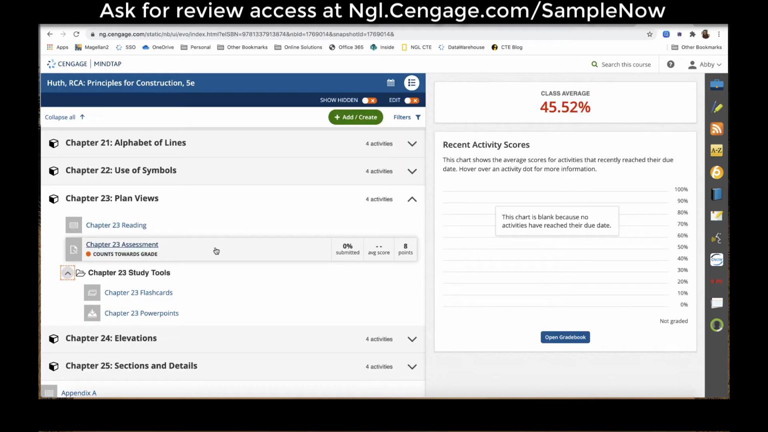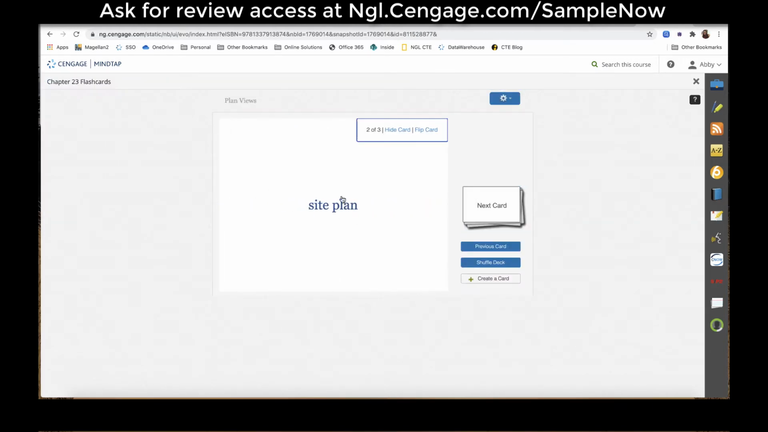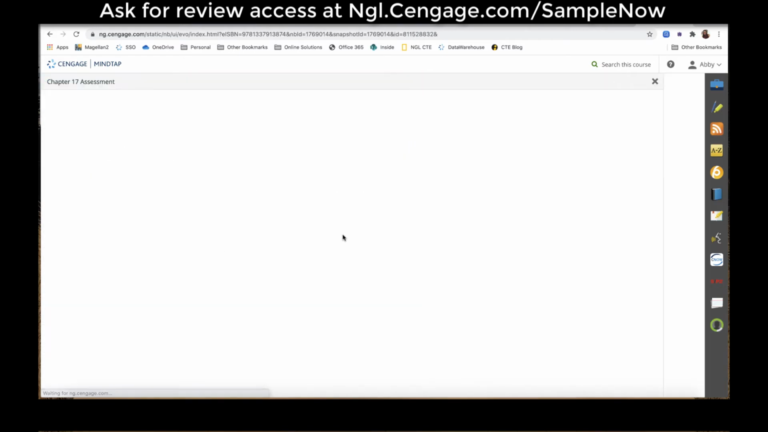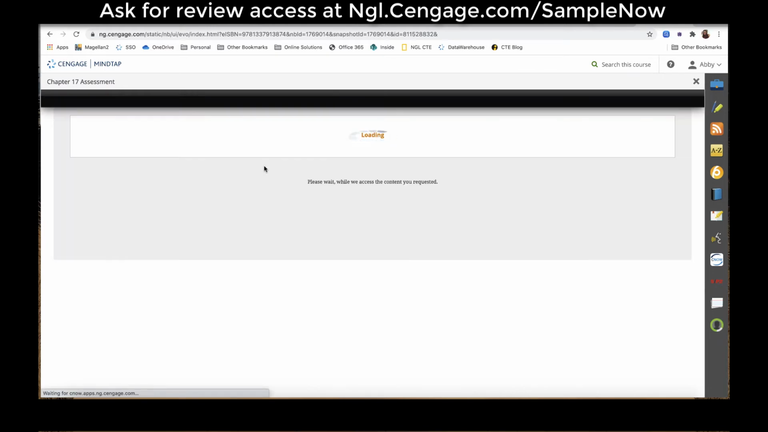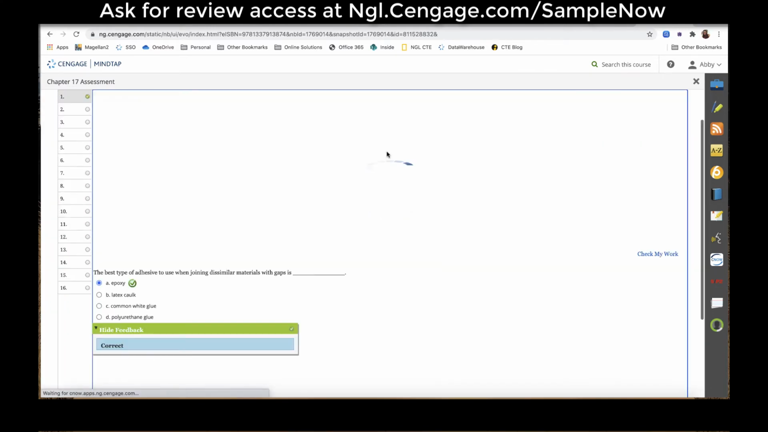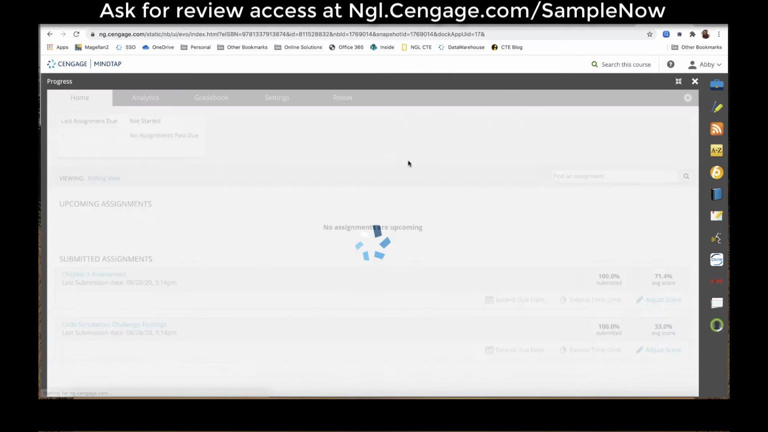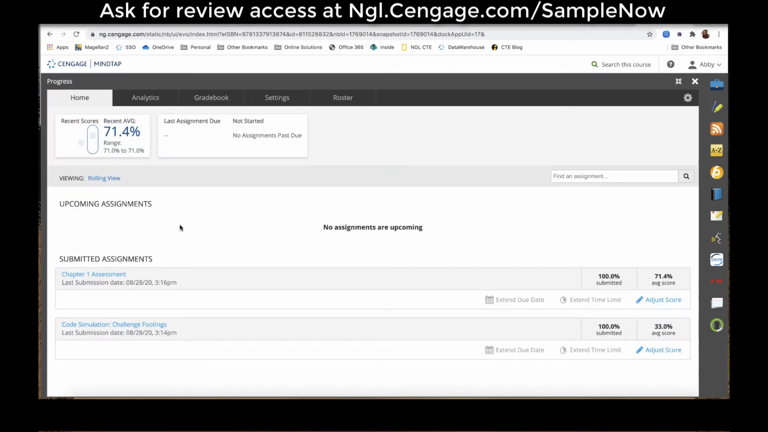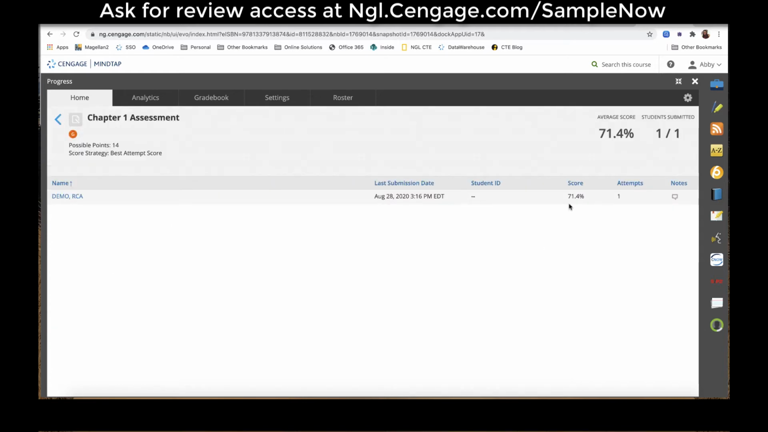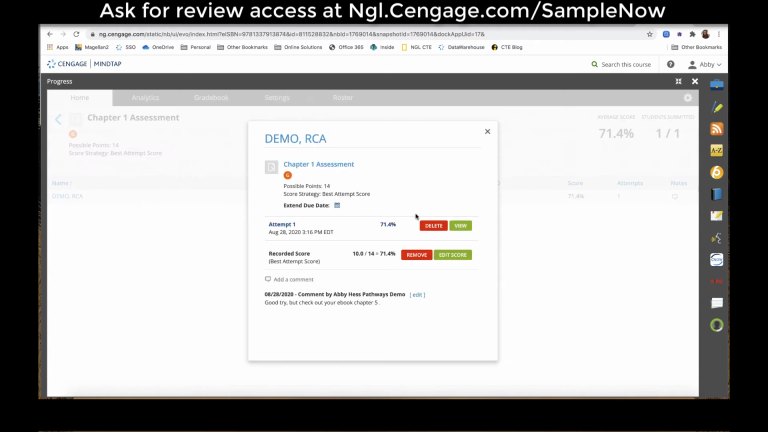These MindTap courses will also often include extra study tools like interactive flashcards, which can be printed or studied on a mobile phone or online. Auto-graded assessment quizzing in each chapter will automatically give students instant feedback and flow to the Progress app where the teacher gradebook resides. Teachers are able to view any attempts that students have taken on assignments, give them multiple attempts, or add comments.